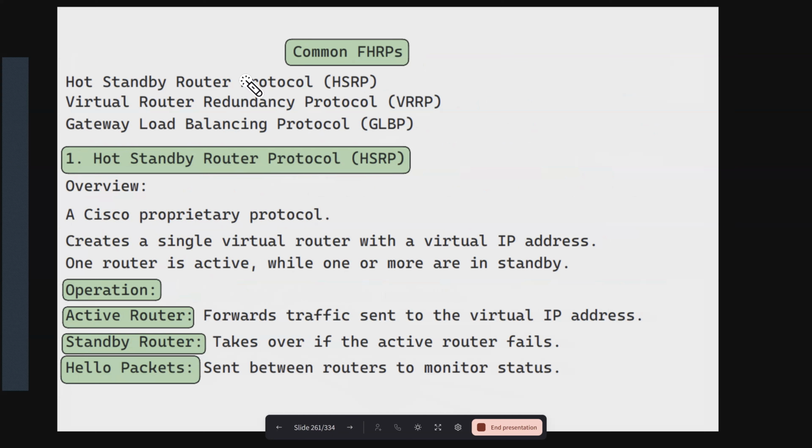So here you can see the protocols supported: HSRP, VRRP, GLBP. HSRP is Cisco proprietary, GLBP is Cisco proprietary, VRRP is industry standard. So what is HSRP? Hot Standby Routing Protocol. They have the modes active and standby, and they send hello packets just to check who is the active and who is the standby.